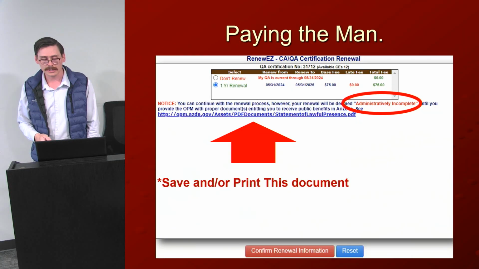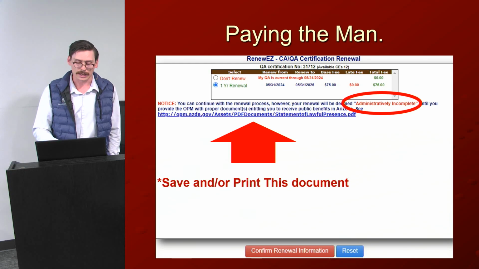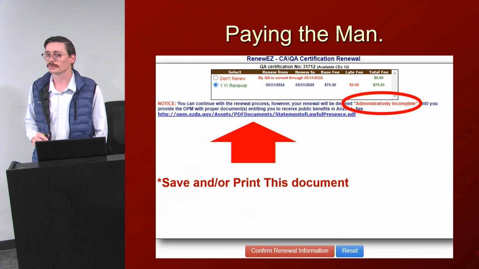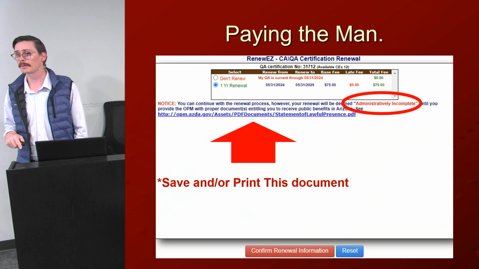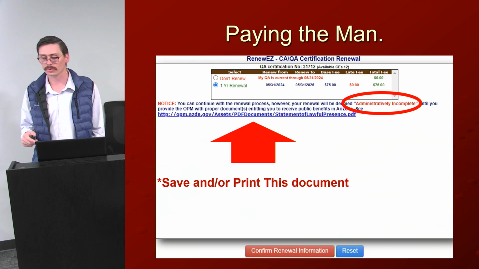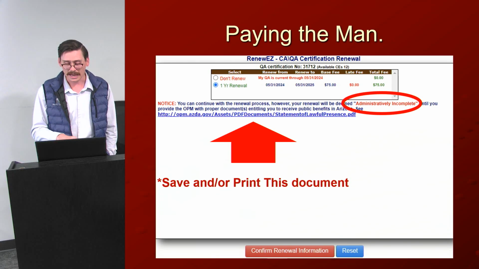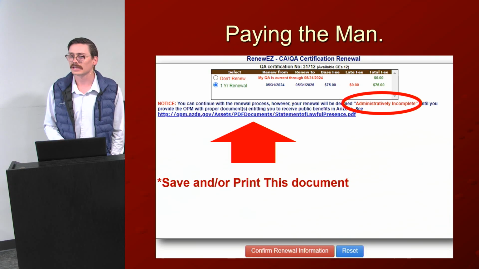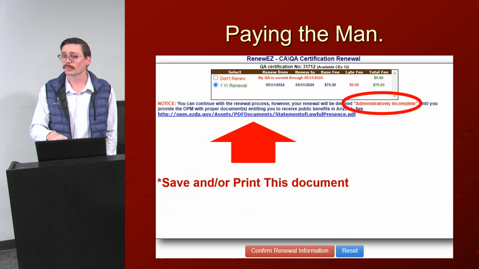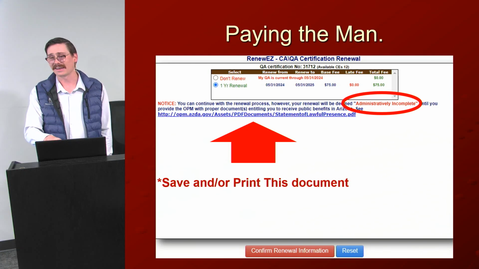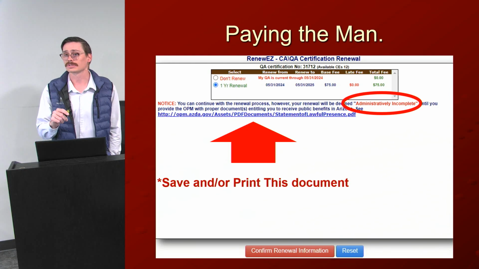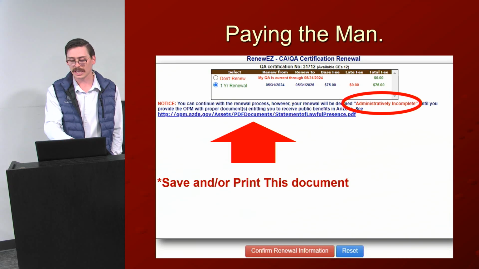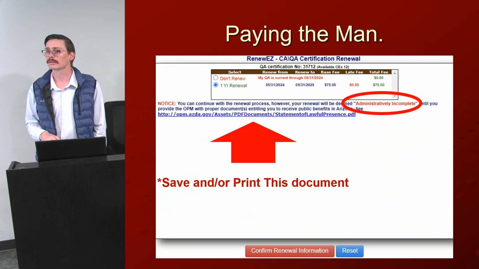Once you click on that button, it's going to pull up your fees, how much you owe this year. If you have 2 licenses, a certified applicator and a qualified applicator, you might see both of those listed here. Right now, she only has the qualified applicator license, and it says that she is administratively incomplete. That is hugely important. If it says that for yourself or any applicators that you're renewing, make sure you save or print that page right then. Okay?